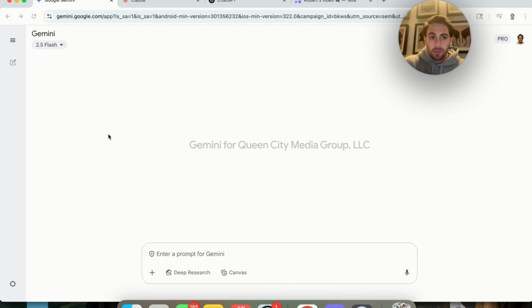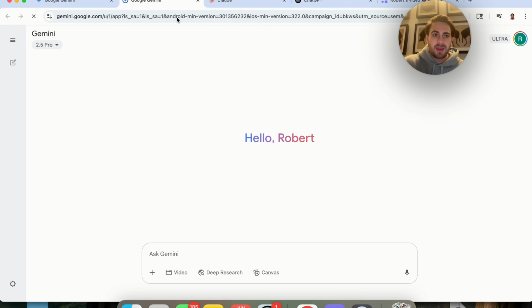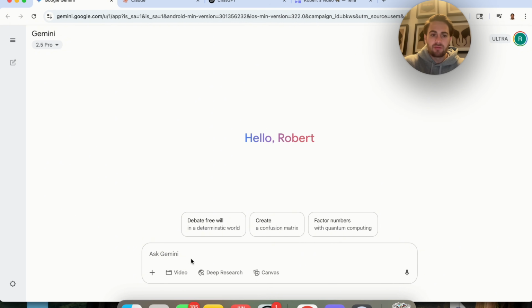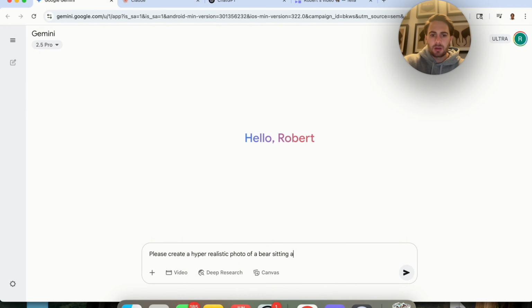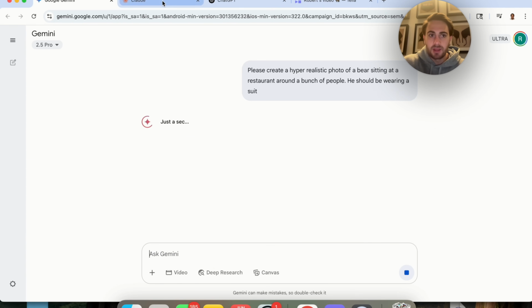Now, the first way that I wanted to compare all these different tools is I want to come into 2.5 Pro right here, and again, I'm going to come out of my workspace account and come over to this normal account, and I'm going to ask this to create a photo. So we're going to say, please create a hyper-realistic photo of a bear sitting at a restaurant around a bunch of people. Should be wearing a suit. Now, this is a very odd photo. That is why I'm asking it to make this.